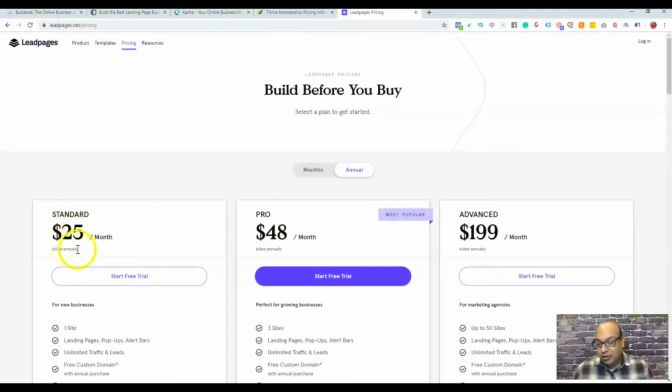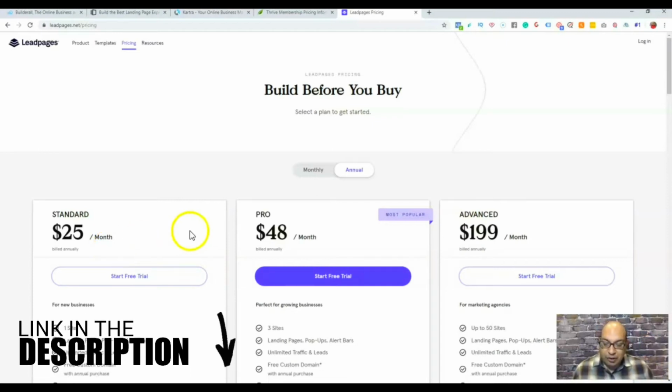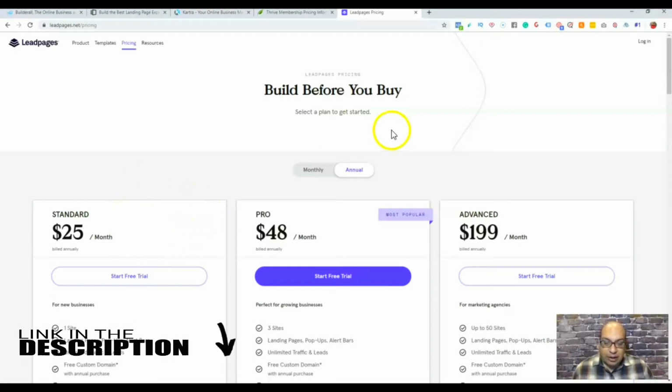Price wise, the Standard or Starter is $25 per month, which is really attractive compared to ClickFunnels. The Pro is $48 per month, and Advanced is close to $200 per month. Don't worry about the details. Like I said, they'll be linked below, and you can click on it and check.